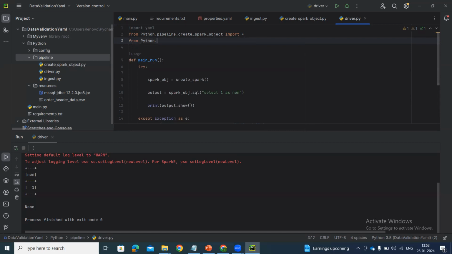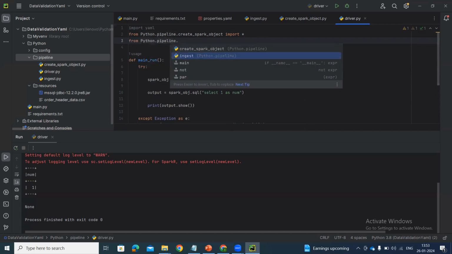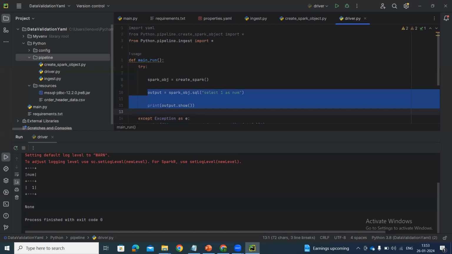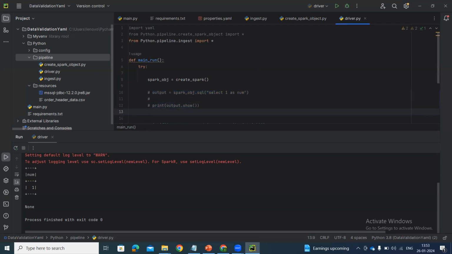From python.pipeline.ingest, import everything. Okay. So I'm just commenting out these two things. Okay. Fine. Now Spark object we already created. We have it right over there.